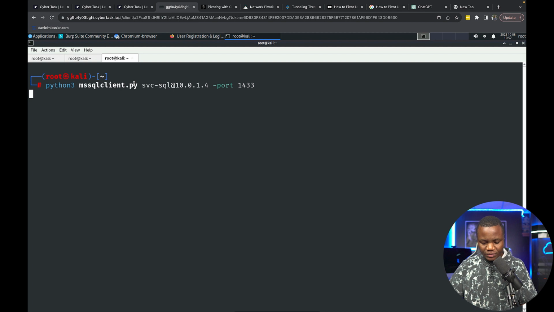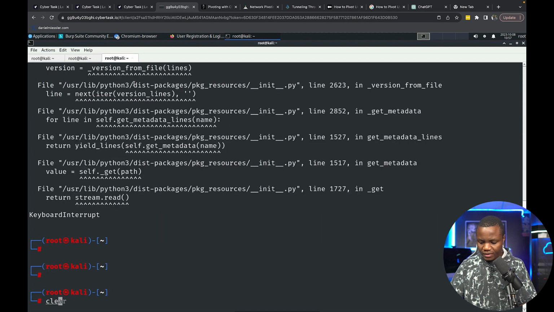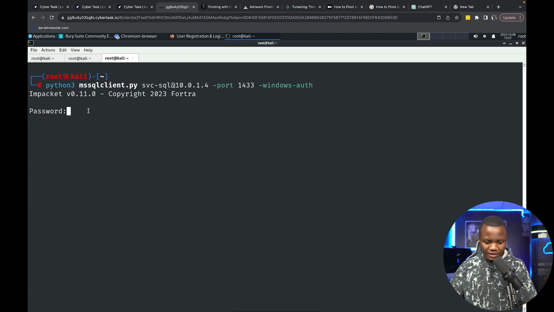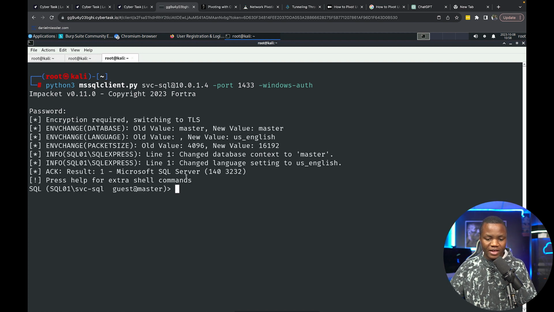Actually, let's tell it that we want Windows auth, because that syntax won't work. So Windows auth. This allows us to sign into the SQL Server. And then let's give it the password P4SSW0RD star that we found from there, and we're in.